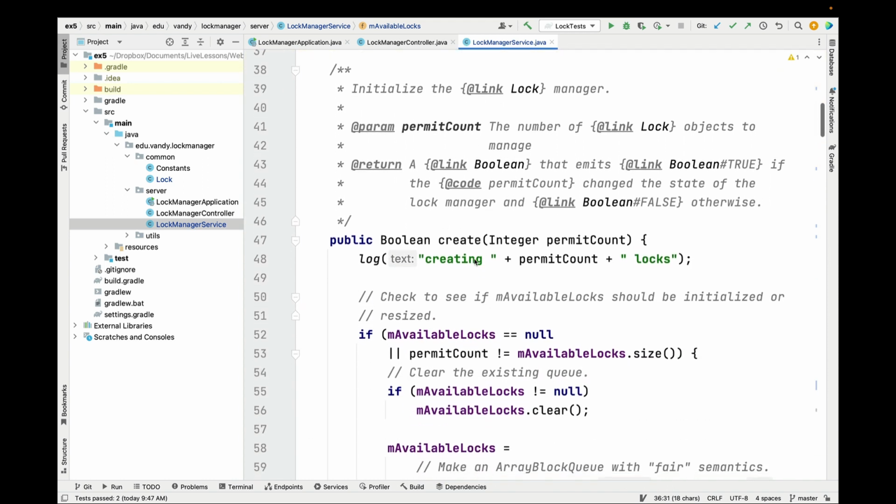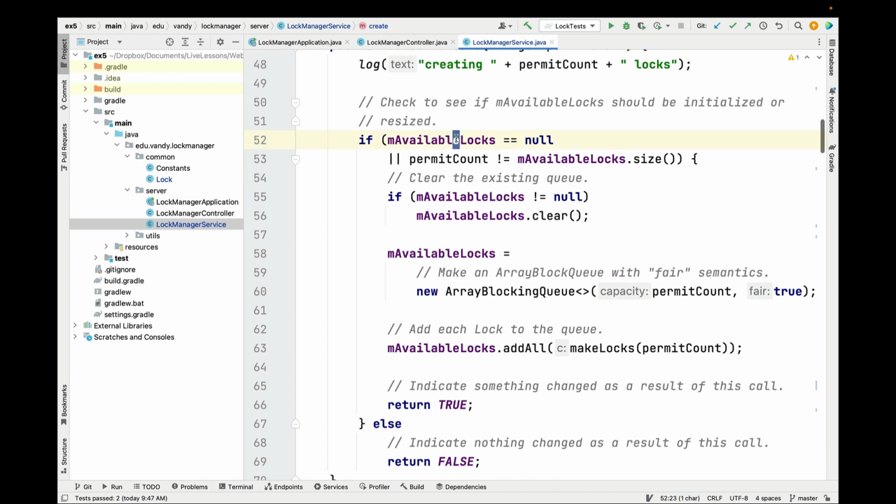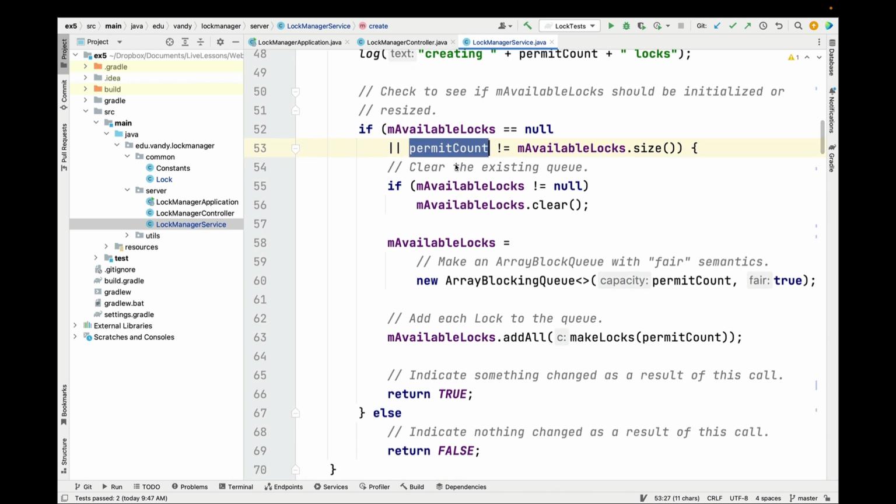Speaking of the fixed number setting, here's the create method, which is essentially a virtual constructor that's used to initialize the lock manager. It takes a permit count, which is the number of lock objects that we're going to be managing. As you can see, we check first to see if we've initialized ourselves at all before. If we have not, available locks will be null. If we have, but the size of the available locks differs from what we're requesting here, either bigger or smaller, we're then going to go ahead and go into this block of code.